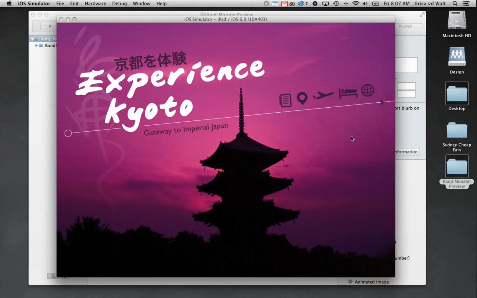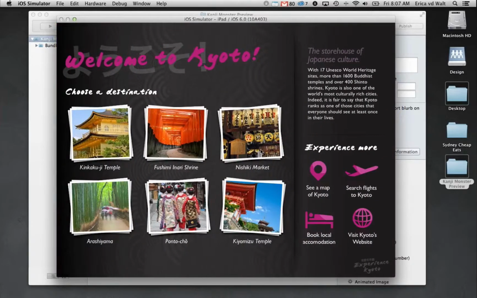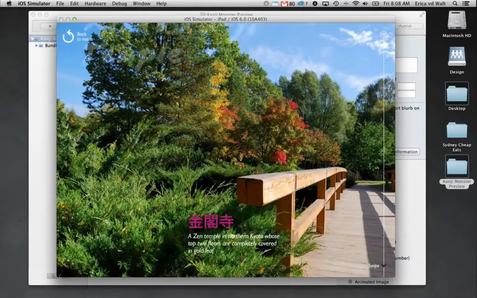As you can see, it's got a cover and it's pretty much a travel brochure, which is the example we've got here, but you can actually use it for a lot of other things. Our content makes it a travel brochure, but this could be a product catalogue. Today I'm going to make it into a restaurant directory, Sydney Cheap Eats. But you can see it's a basic structure.